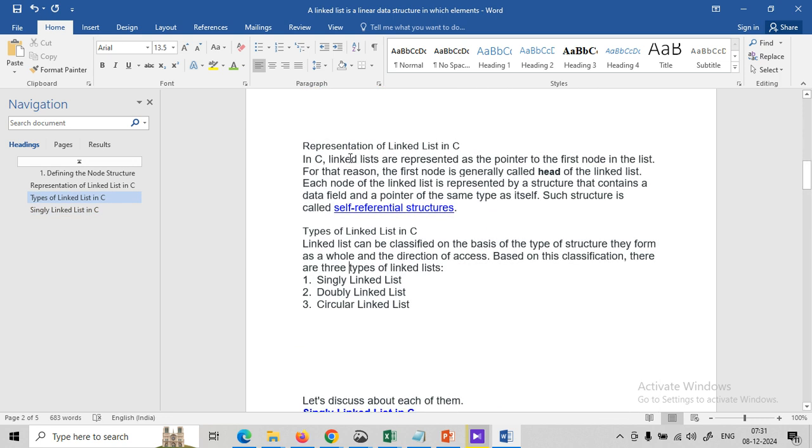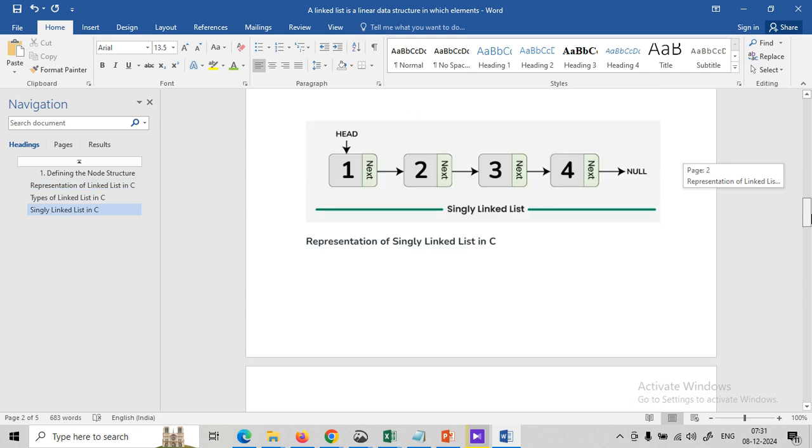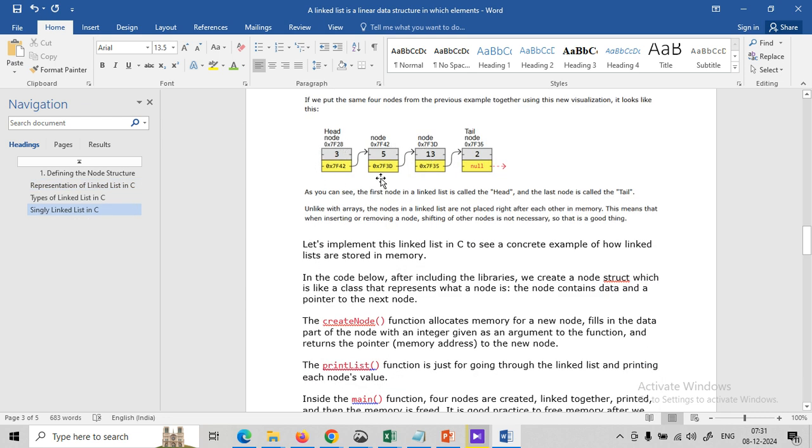In C, linked lists are represented as a pointer to the first node in the list, and for that reason the first node is generally called the head of the linked list. That head will store the address of the first node. The first node contains the value 3, the second node contains the value 5, and the last node contains the value 2. The second node address is 0x7f42, the third node address is 0x7f3d, and the fourth node address is 0x7f35.